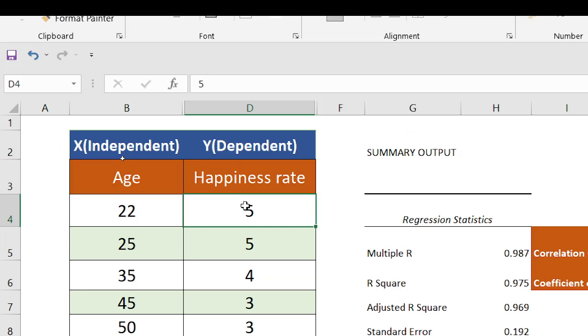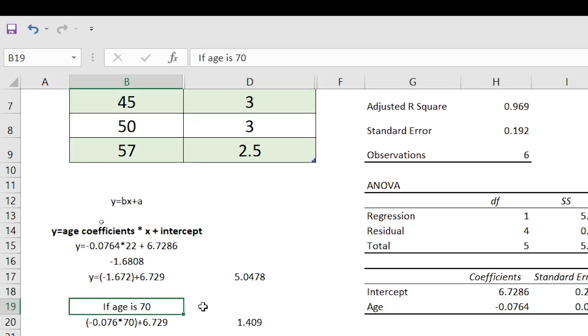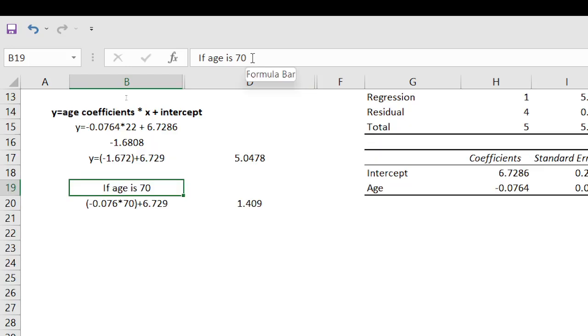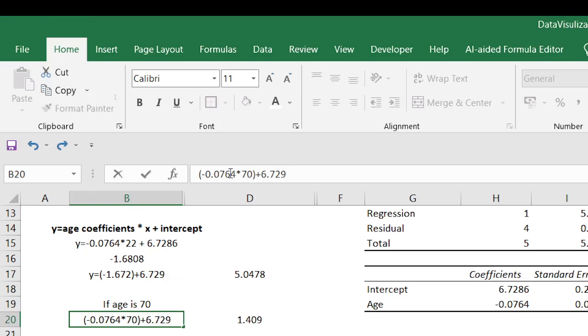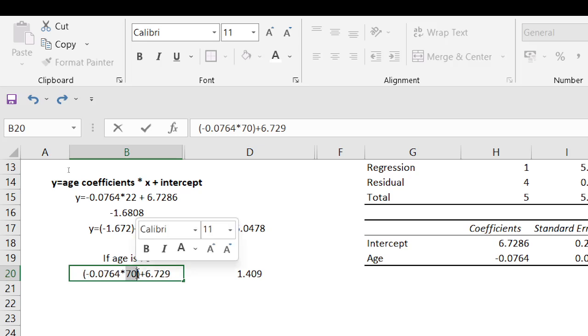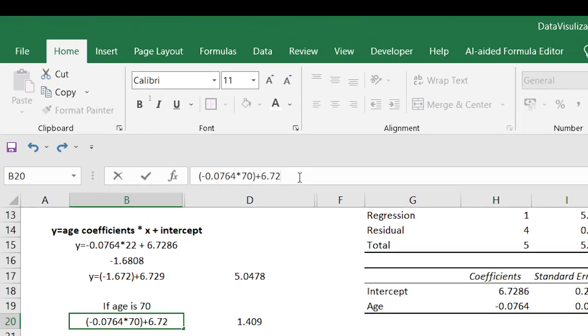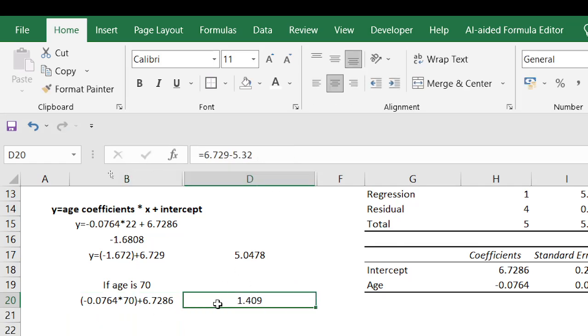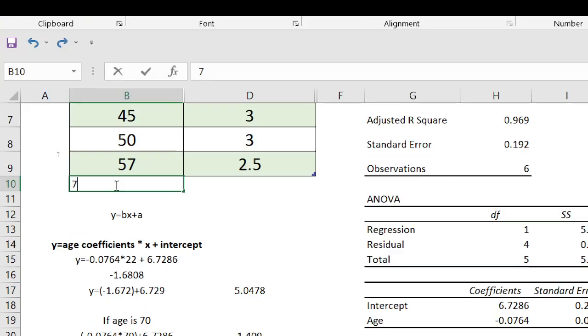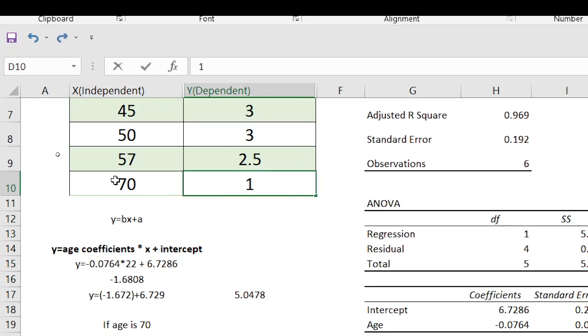There is a slight variance here. Let's check the same for age 70. We don't have the age 70 in our table here. This sort of regression analysis is used for us to even predict the data models for any other range. It means that if age is 70, what would be the happiness rate as per our regression analysis? We have the same factor here, which is minus 0.0764 into 70, our age variable, plus 6.7286, our intercept, and now we have the total as 1.409 as our output. It means for age 70, the happiness rate will be 1.5.